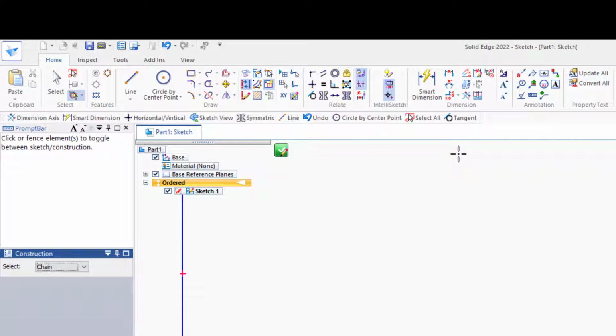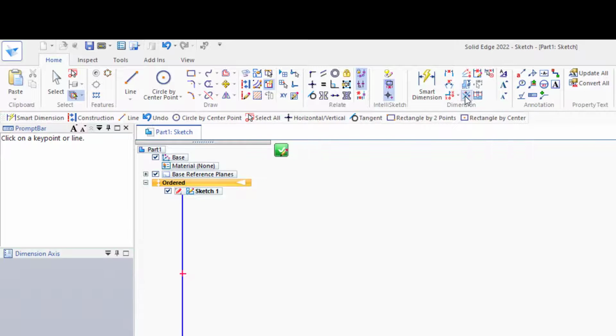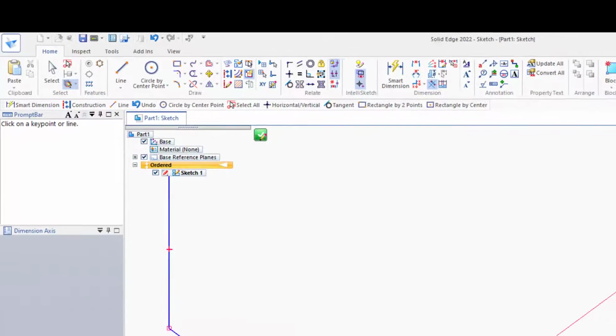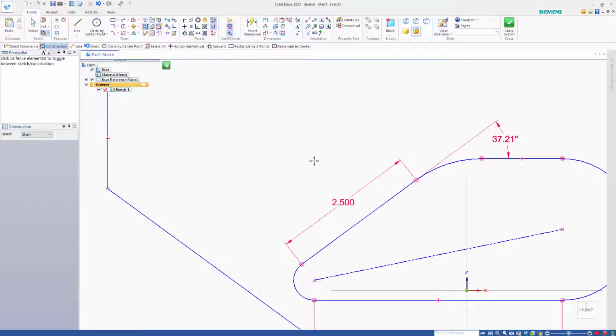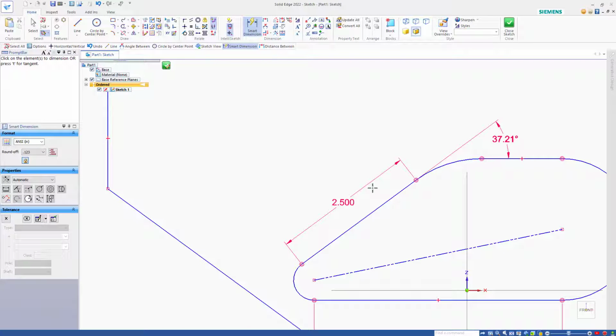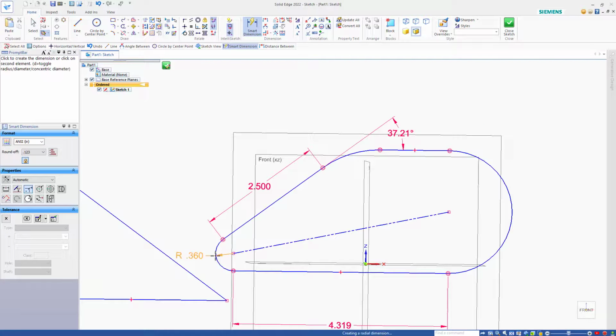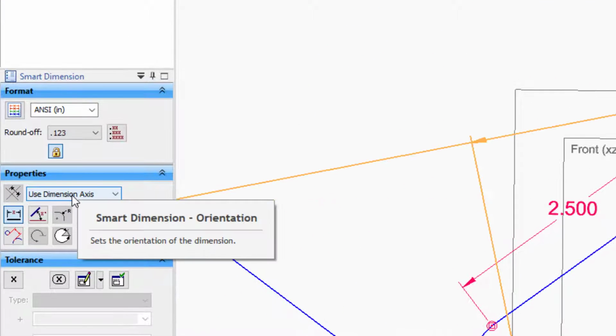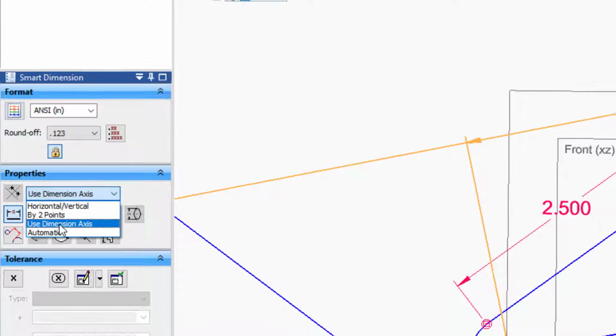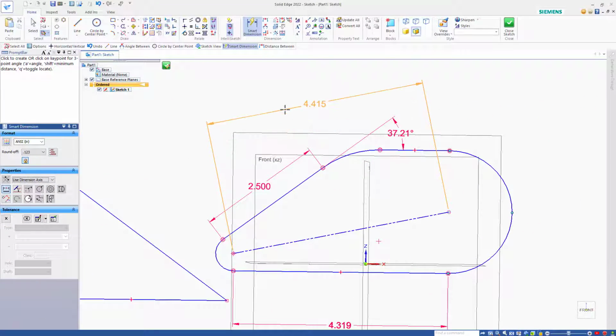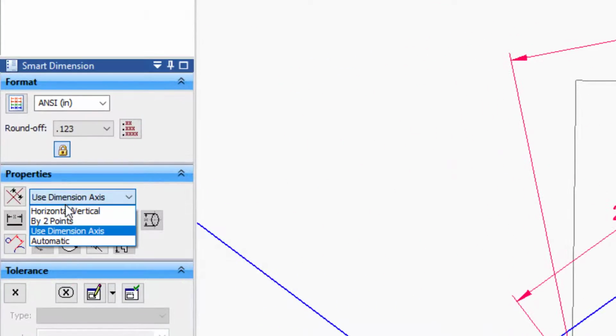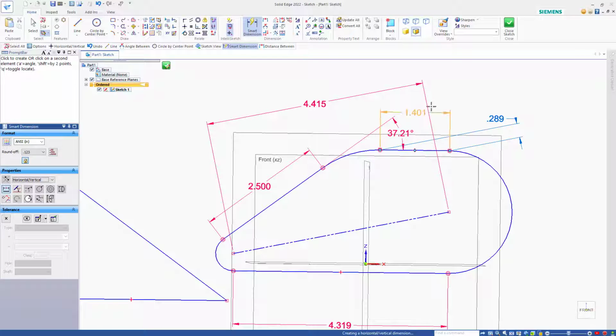And now I'm going to use the dimension axis tool. I select the tool first, read the prompt bar, click on a key point or a line. And so I'm going to click on this line. So now Solid Edge understands that this line can be used as a dimension axis. So let's try to apply a dimension using that as an axis. I'll click on this arc and this arc. It's just giving me horizontal and vertical between the centers. But if I change the orientation to use dimension axis, now the dimension will be parallel to that line. I could set this back now to horizontal and vertical, get the length of this line, and now it's back to its original orientation.